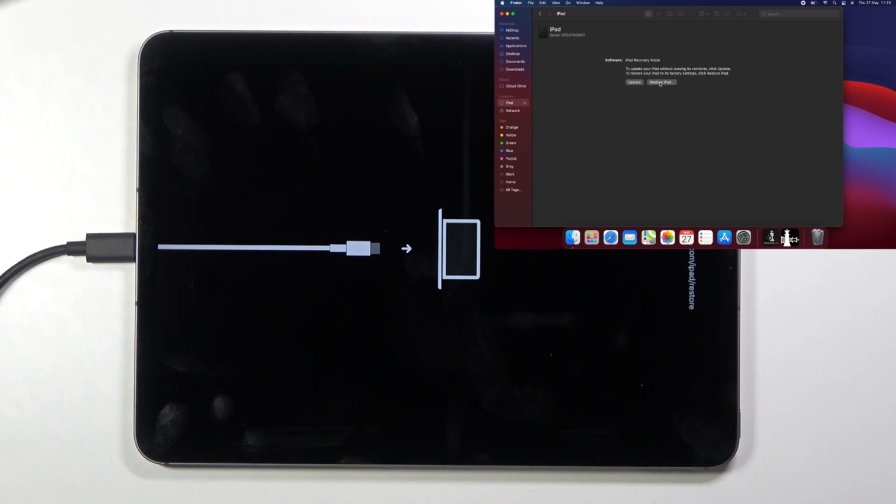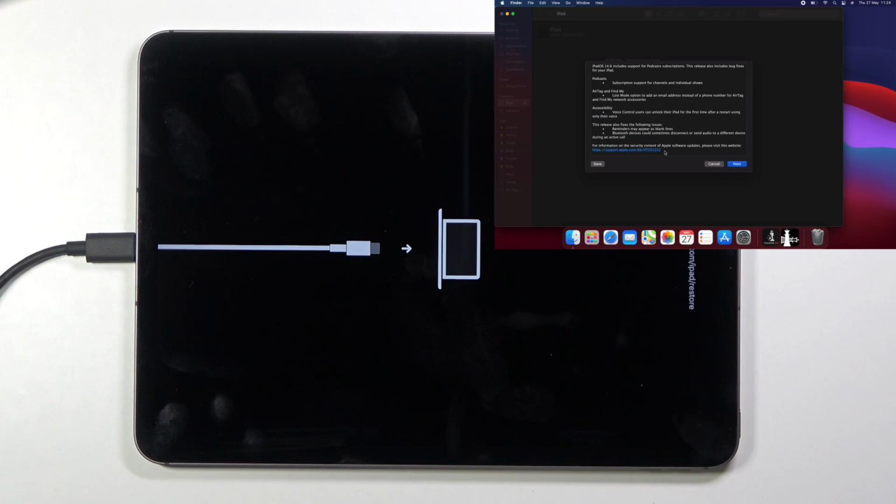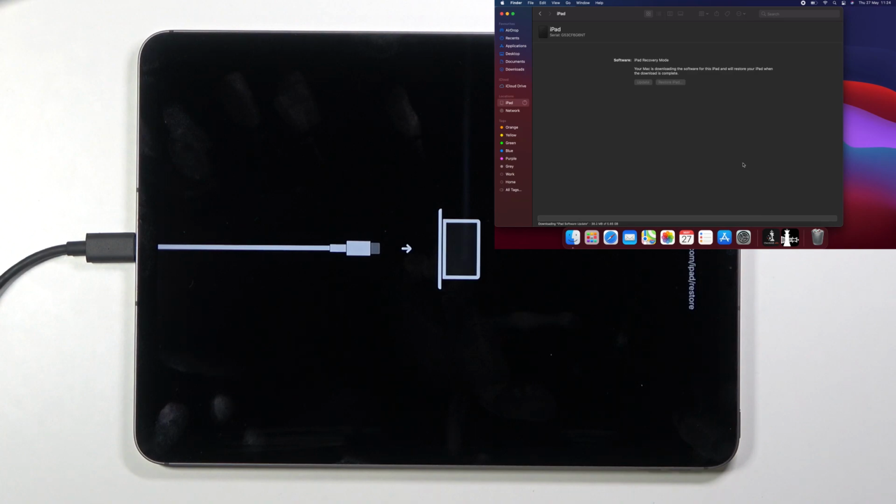So let's tap on Restore iPad, which for some reason causes some problems. Apparently, just press this. Oh, okay, no, never mind. This time around, it actually showed up. I tried to record it before, and for some reason, it didn't even want to bring me up with this window.